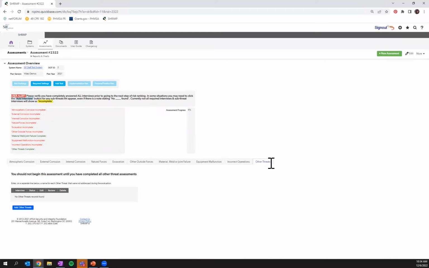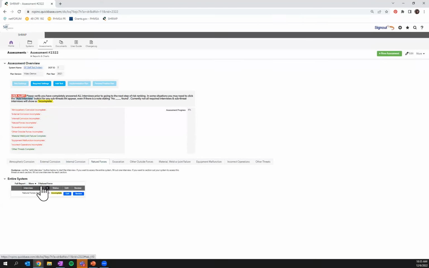And you can do that on the other threats tab here. The remaining 5 threats have baseline interviews that must be completed by all users. Those 5 threats are the natural forces, excavation, material weld or joint failure, equipment malfunction, and incorrect operations. In each one of these cases, you have a baseline interview, and then you are populated with subsequent sub-threat interviews based off your answers to the questions.